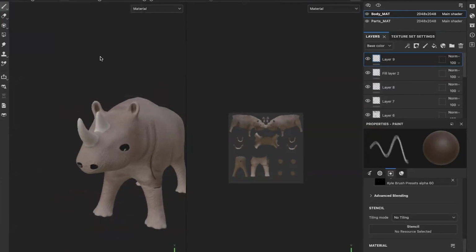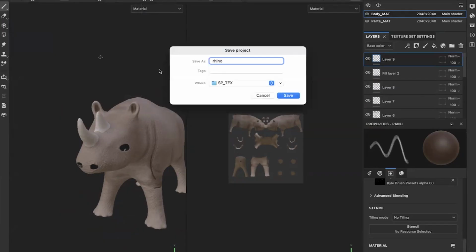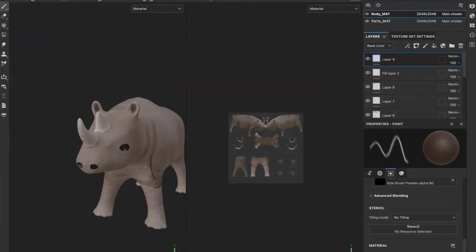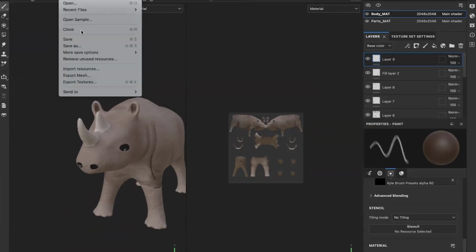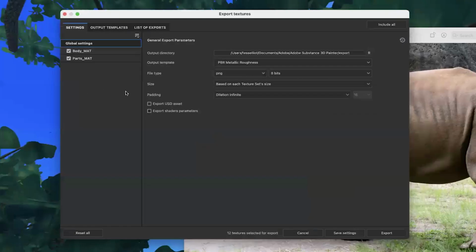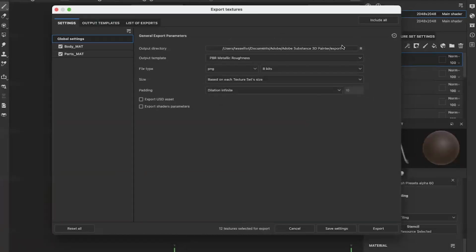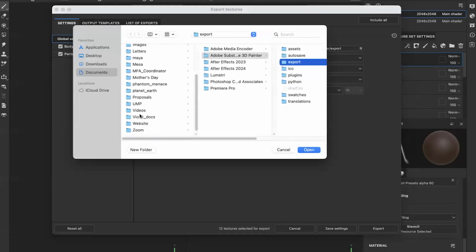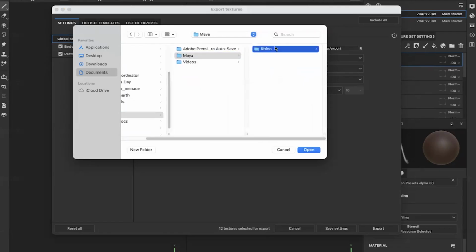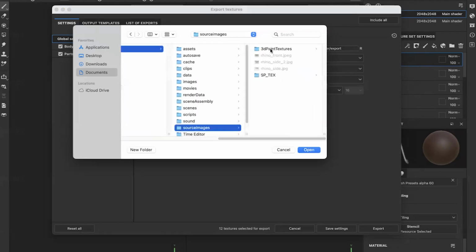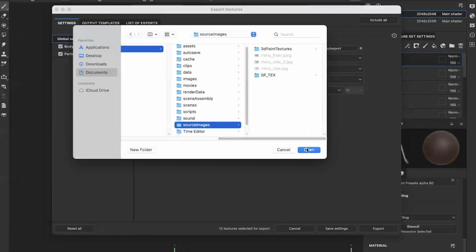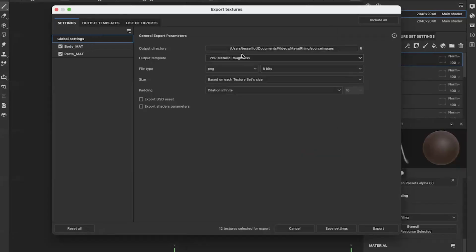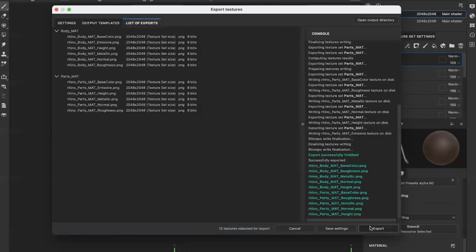Let's do that first. Let's save this as Rhino SPP project, so a Substance Painter project, and then I'll say Export Textures. Now I want to make sure that I'm exporting the textures to change this output directory, and not here. I'm going to say I want it in my source images folder of my project folder in Maya. So that's where I want them to export to. PNGs are fine. This is the output template, and I just say export.